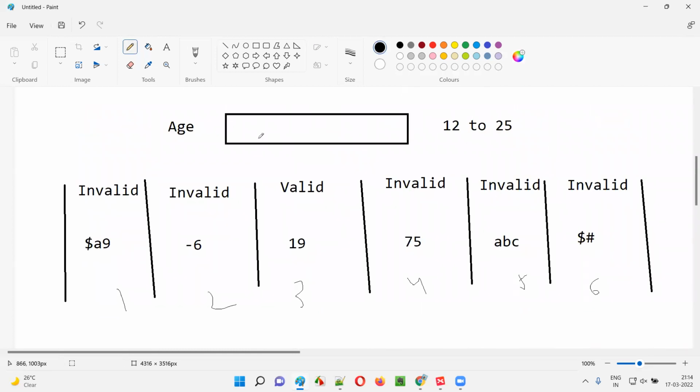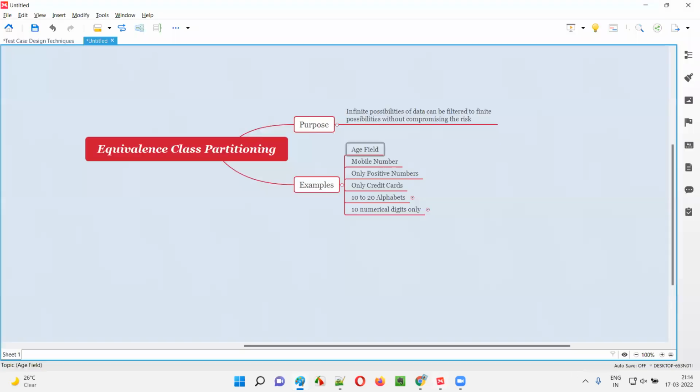You see how much time it will take to test this particular age field with these 6 sets of data, where one is valid and the remaining all are invalid. Only valid should be accepted by the age field, whereas all these invalid should not be accepted. We are simply testing that they should not be accepted. Here, these two invalid also should not be accepted. Only this valid partition should be accepted. Then only the age text box field is working fine. So this is what equivalence class partitioning is, guys.